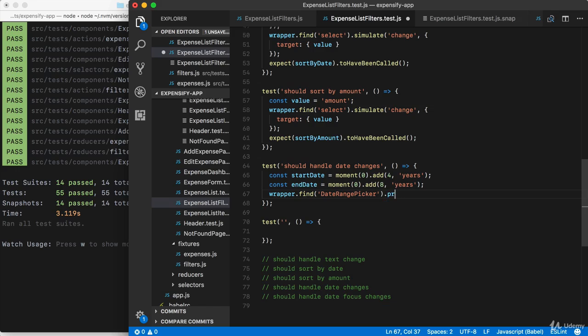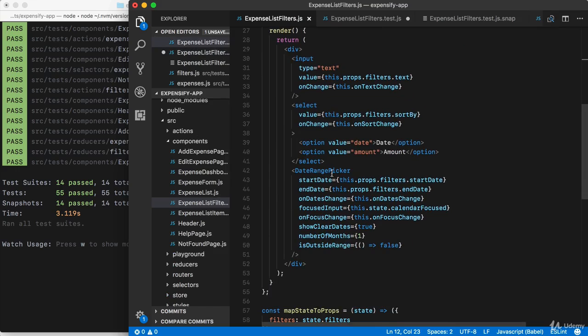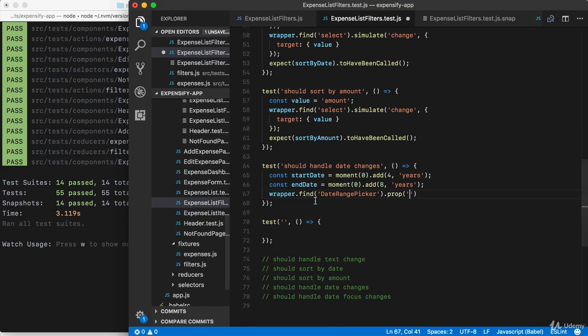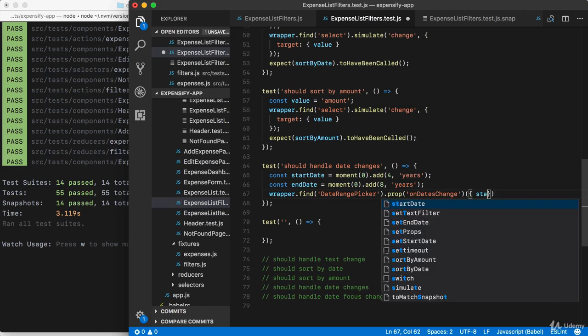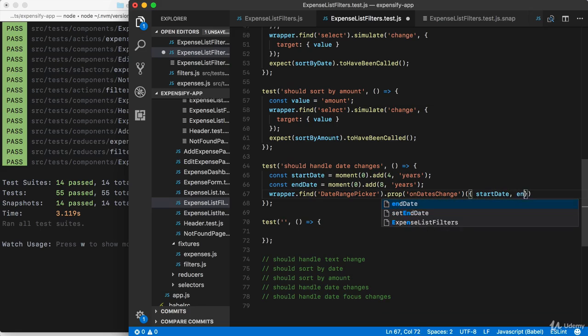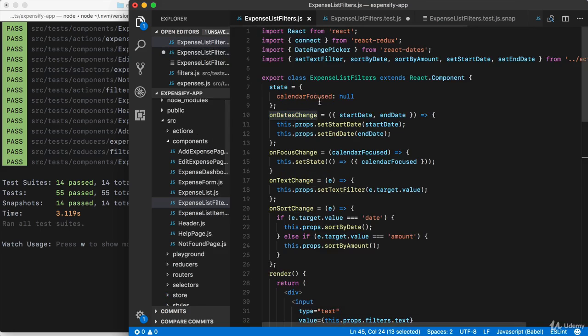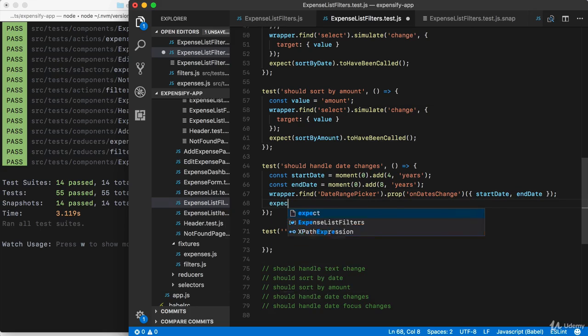So .prop. The one that we're looking for is defined down below. Right here on DateRangePicker, we have onDatesChange. So I'm going to go ahead and access that one, onDatesChange, and we're going to call it with the stuff it would expect. In this case, it's an object with those two properties, startDate and endDate. Once we have both of those in place, we can actually go ahead and assert something. So we're going to assert that setStartDate was called with startDate, and that setEndDate was called with endDate. Right here, we're going to add 2 lines for that.